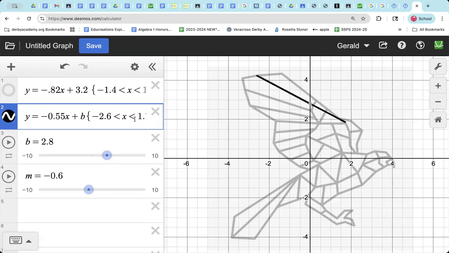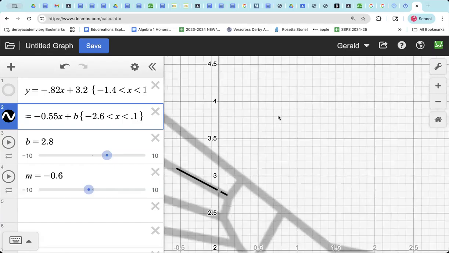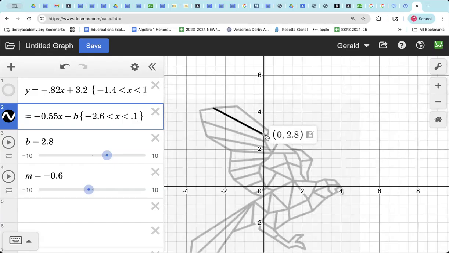Boy, it looks almost like, I don't know, 1. No, it looks almost like 0.1. That looks good to me. So depending on how well you want to do this, which I know you want to be perfect, you may want to tweak it by zooming in and out.